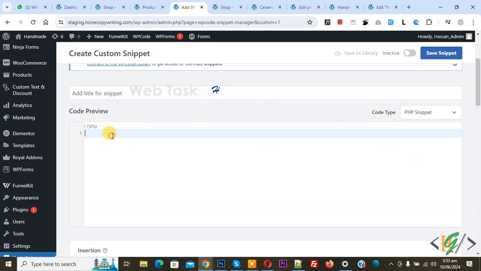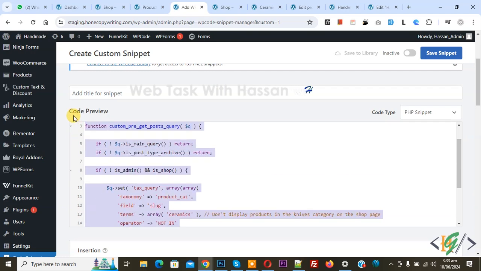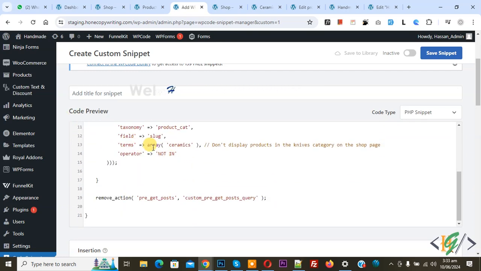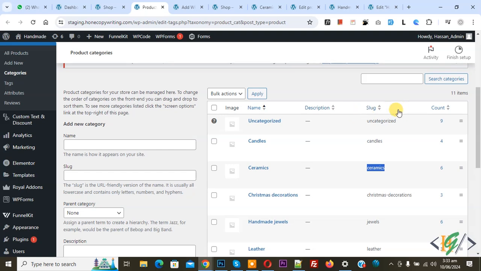Now we are going to paste the code, and you will find this code in the video description or in the comment section. In the code you see an array and then you see product category slug, ceramics. Now go to Product Category and you see the slug, so you can add the product category slug according to your requirement. So we added ceramics.